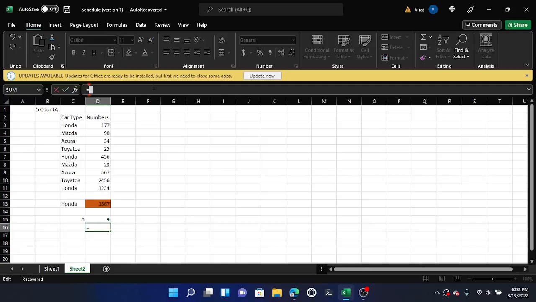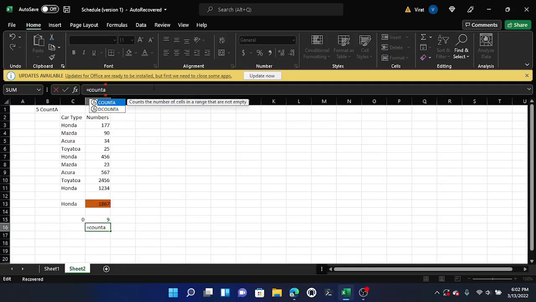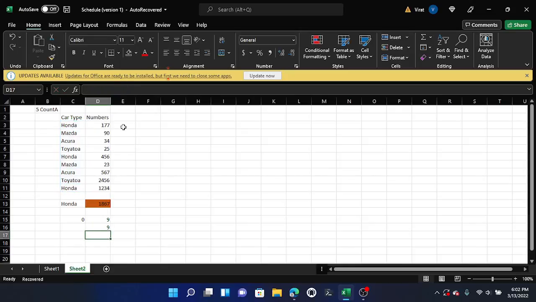First write equal, then write CountA, and then select these cells, and just go like that. Do it till here, then click enter. As you see, you got 9 values. In our old tutorial, we did the Count function, but in this tutorial, it's CountA.